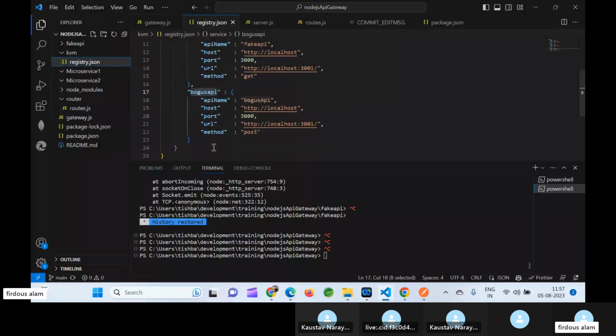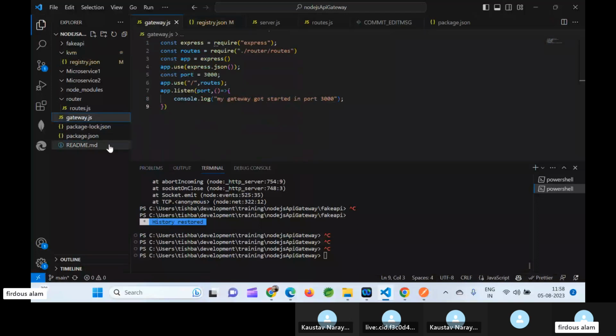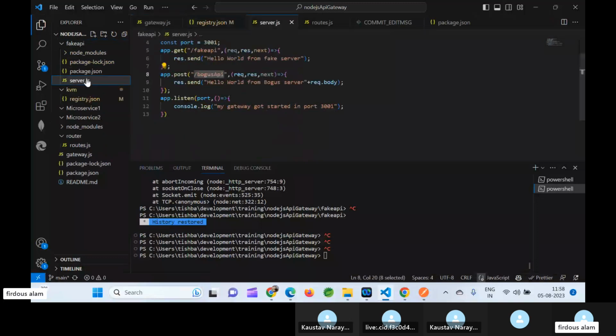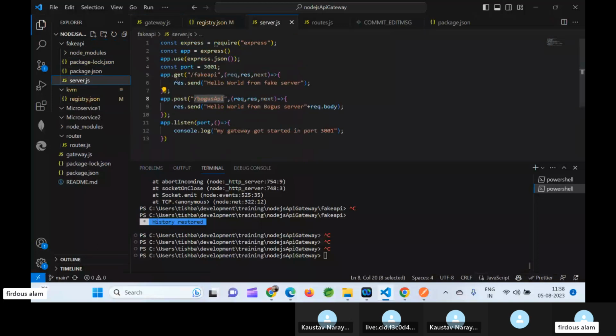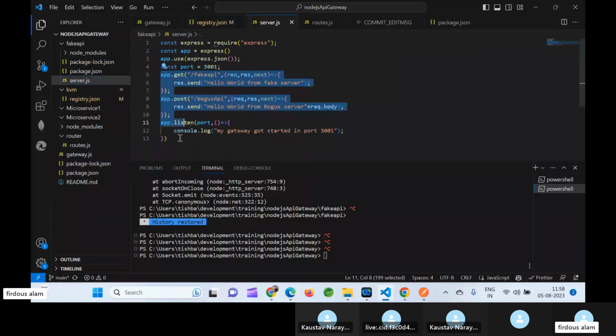In this case, our main service runs on a different port number. So what we have made is a different application altogether. If you see this fake API, this is another application which has some POST and GET URLs, but we cannot call it directly from the outside world. We will have some restriction here, so that it can only be called from this place, from this gateway.